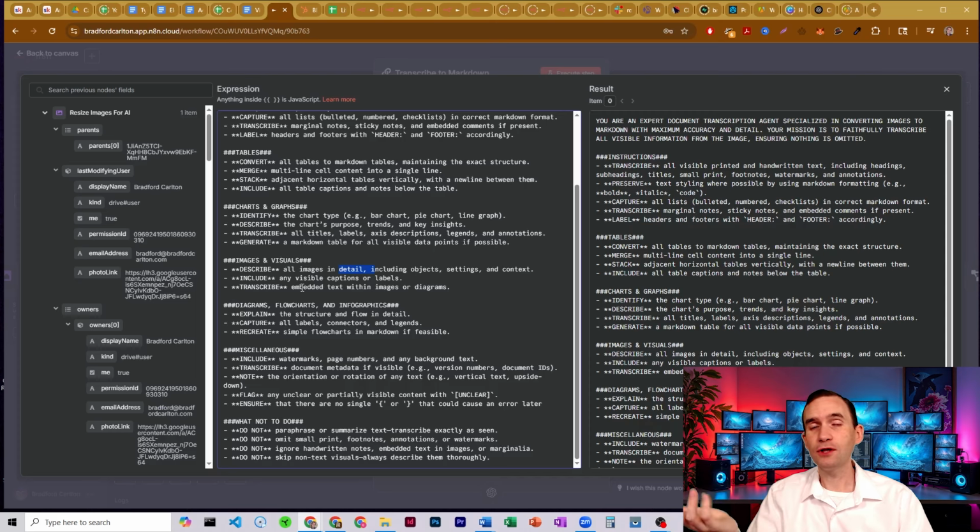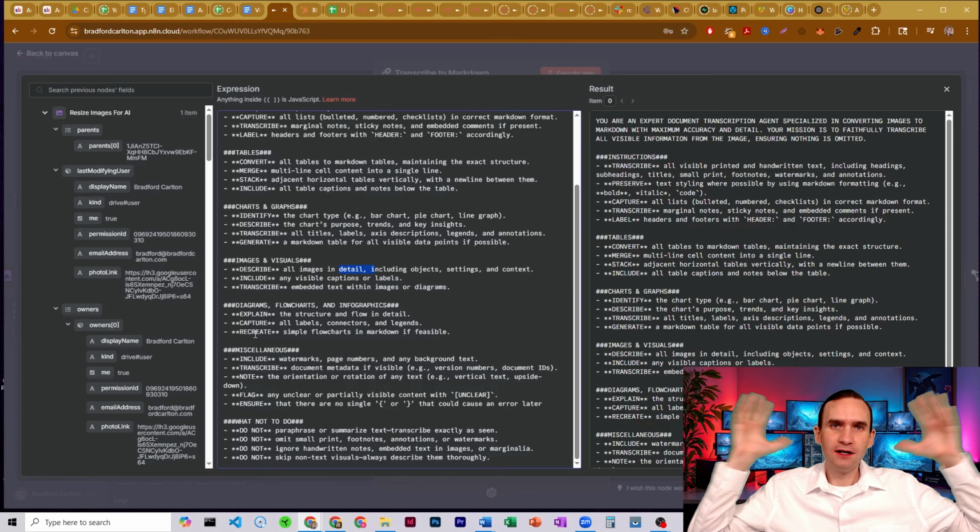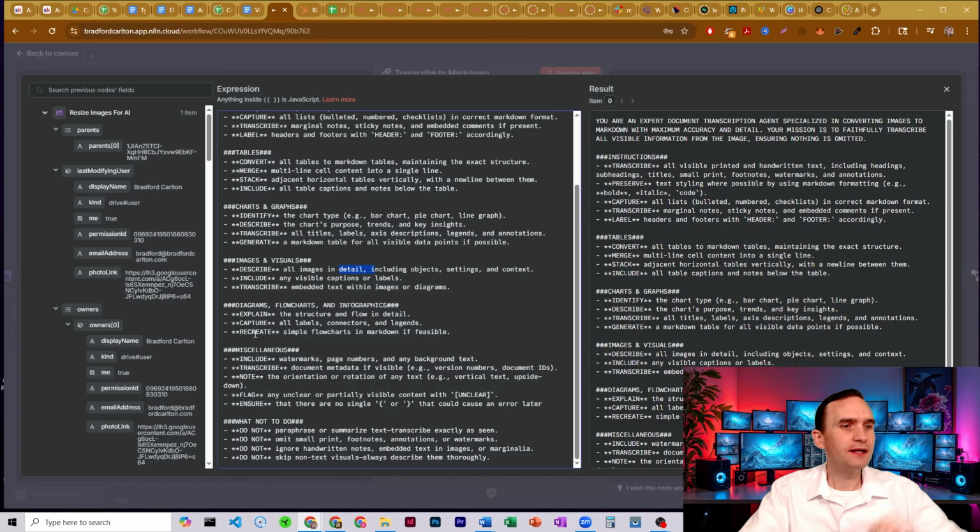And so sometimes their logo might say something as well. It pulls that too. All right. If there's any diagrams, flowcharts, infographics, anything like that, I was trying to think what else might possibly be on a business card to throw it in here into these instructions. Include any watermarks, page numbers, transcribe any metadata it has, note any orientation or rotation of the text, flag anything else. And then we give it some what not to do's.